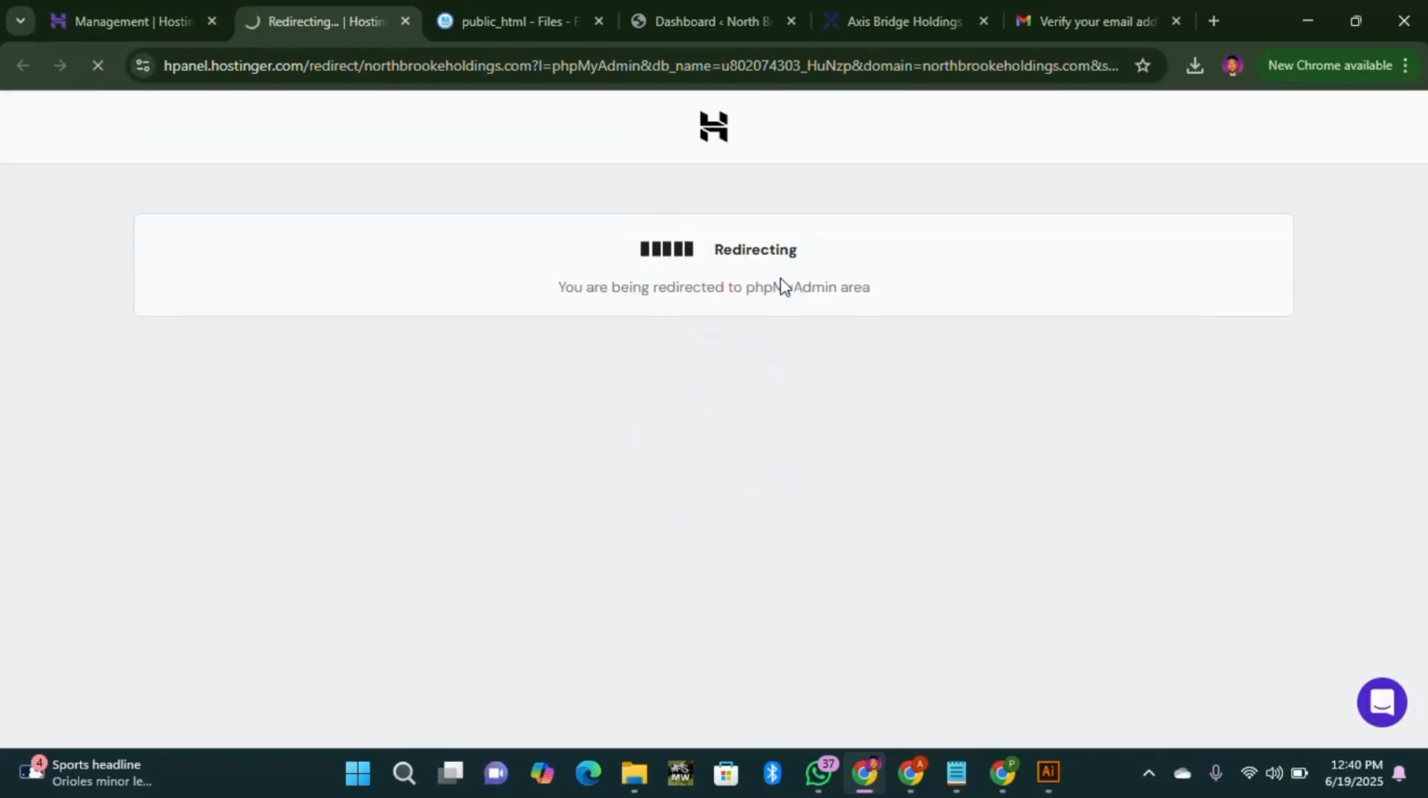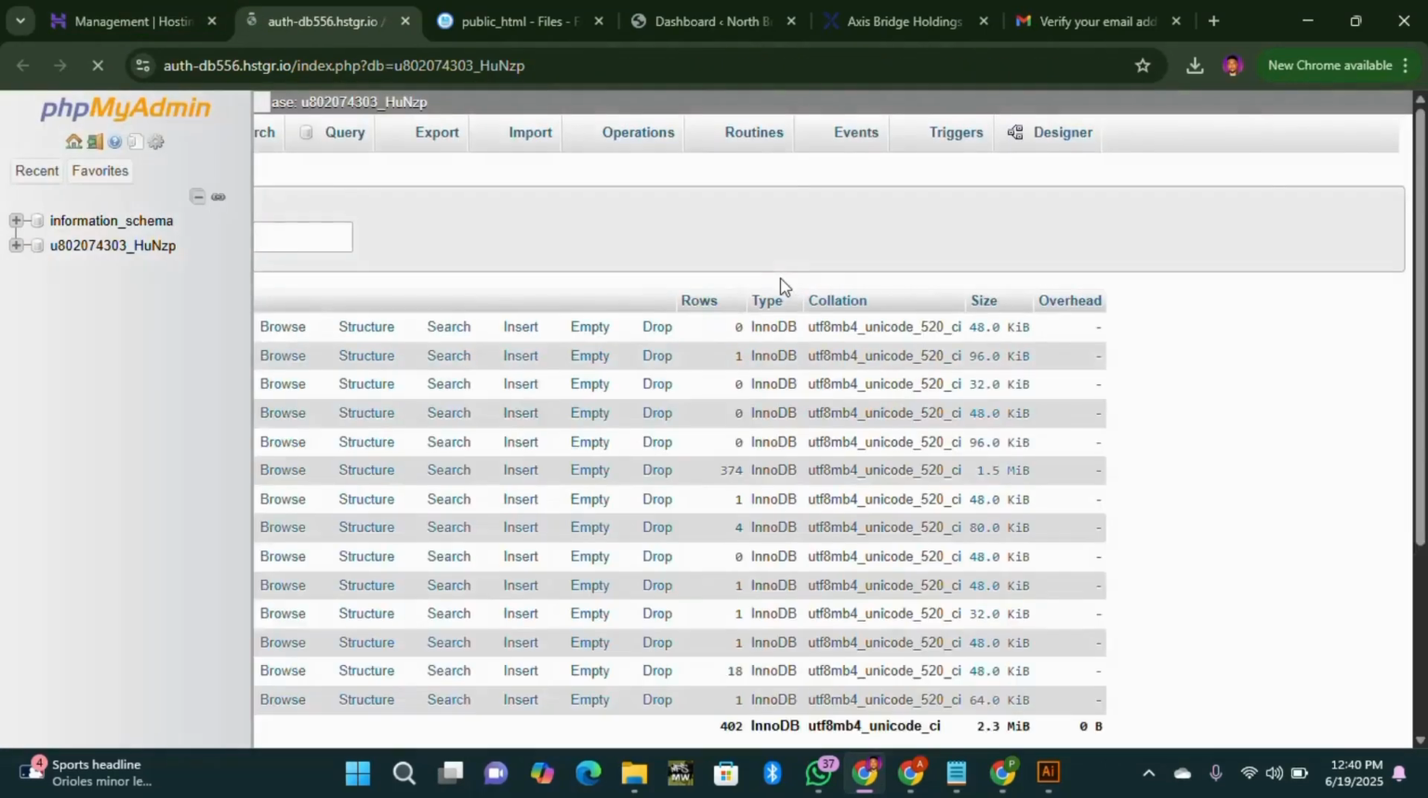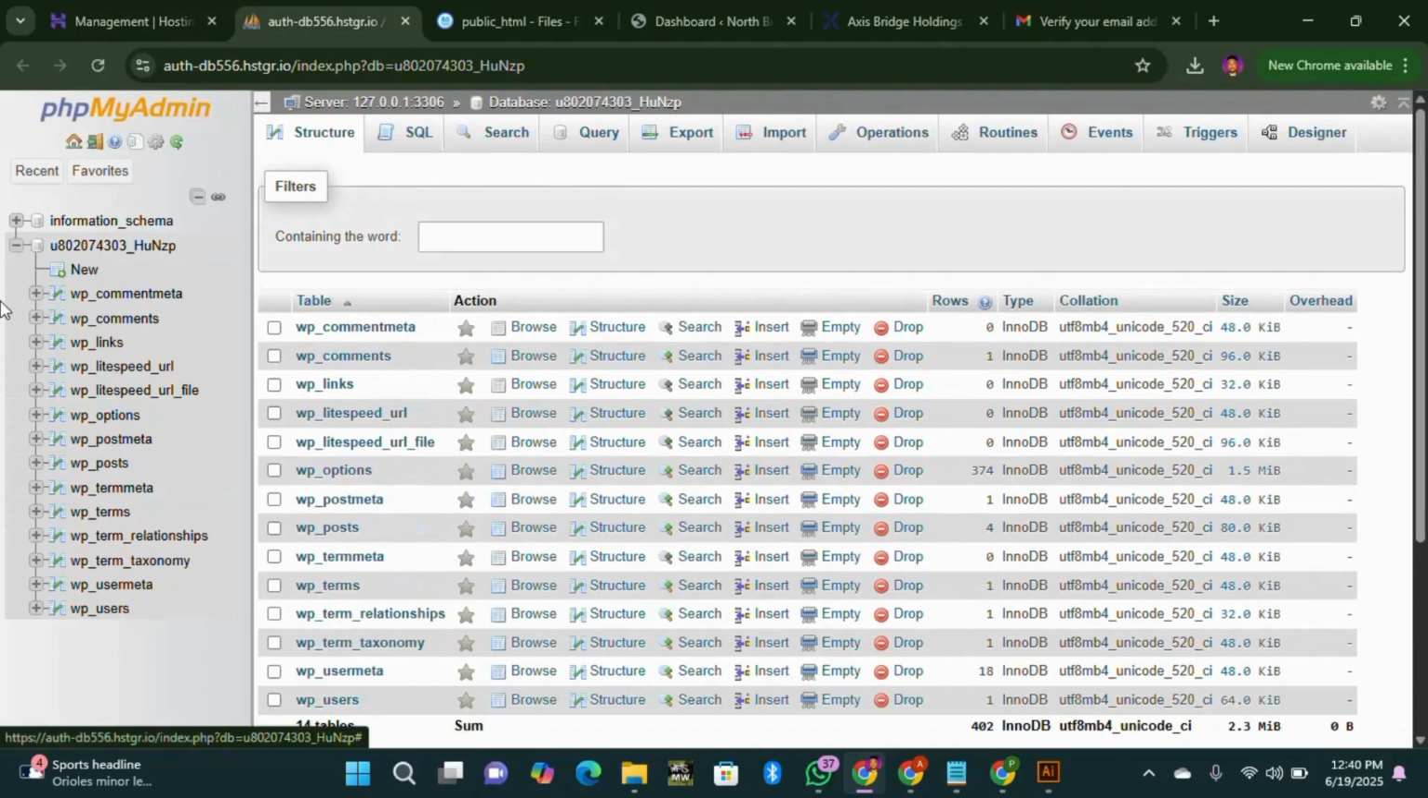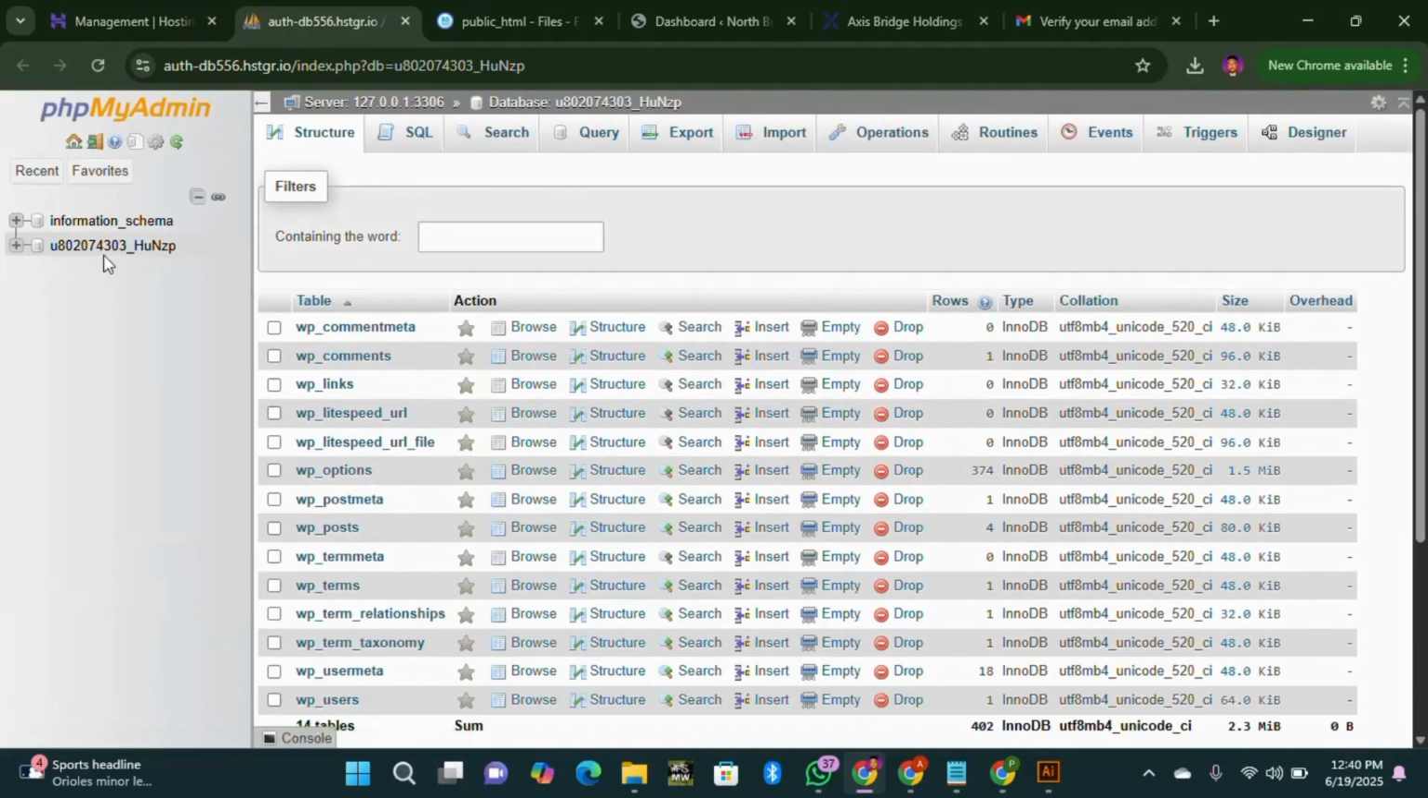Right now in your cPanel, just go to the search bar and search phpMyAdmin. It will take you right here. You will see the list of all your databases here. That's for people using cPanel. For hPanel, you don't have to worry, everything is partitioned for you. If it's on cPanel, you see the list of all the databases here.